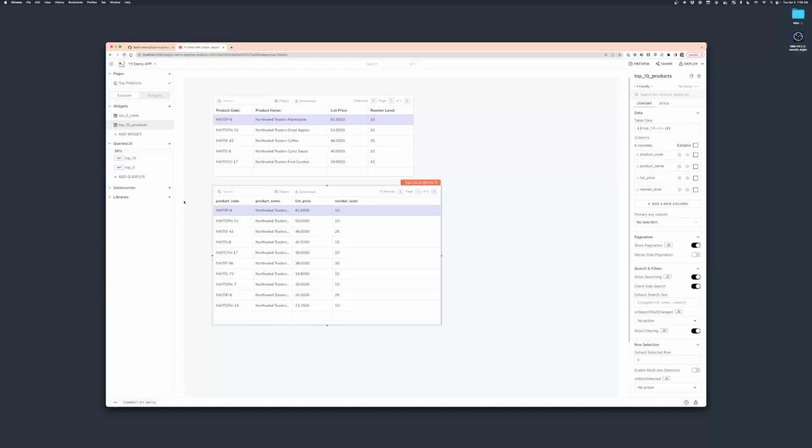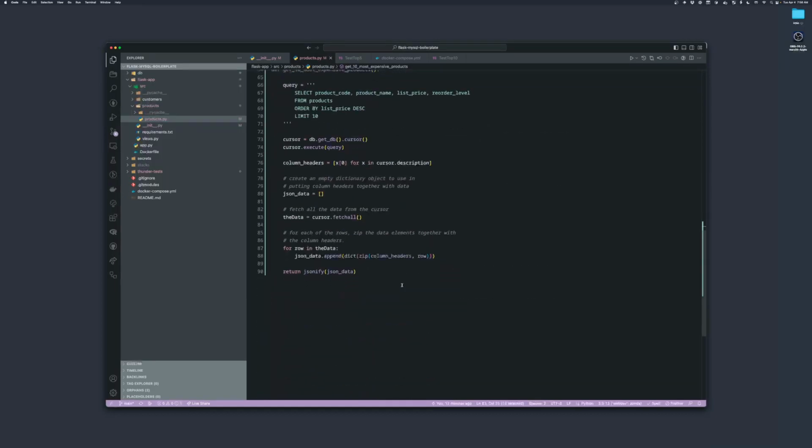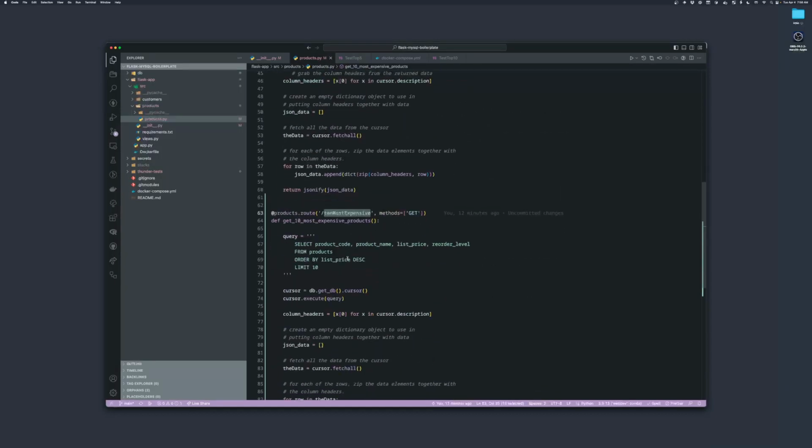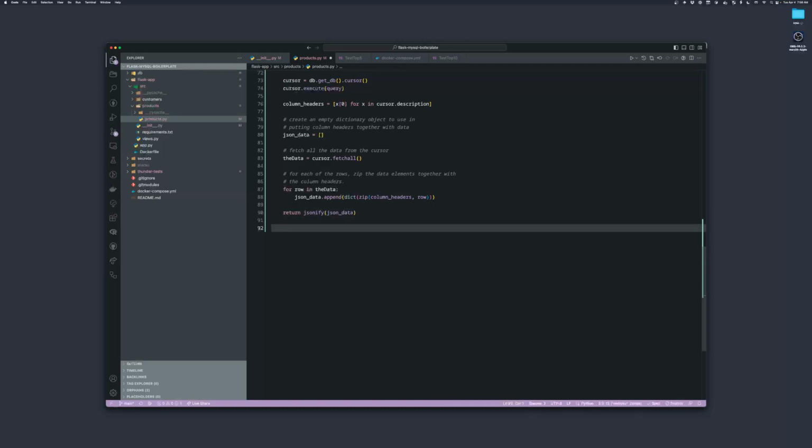So what I'm going to do is first I want to go to the code and add the endpoint for creating a new product. All right, so we're in product, so at products.route, and I'm going to give it the endpoint of product, but with the methods of post. So I'm going to write a post method. Okay, so here we go.